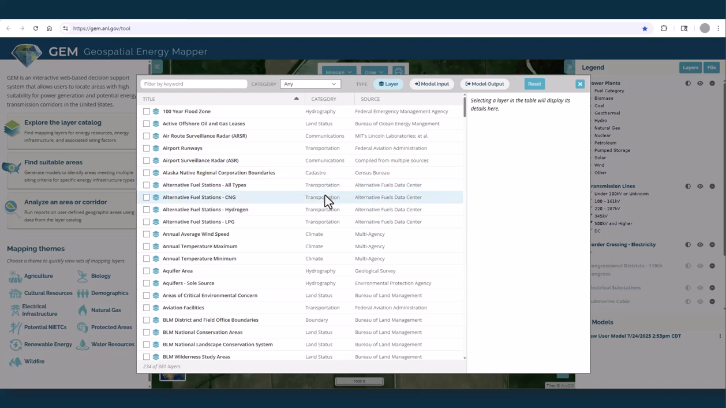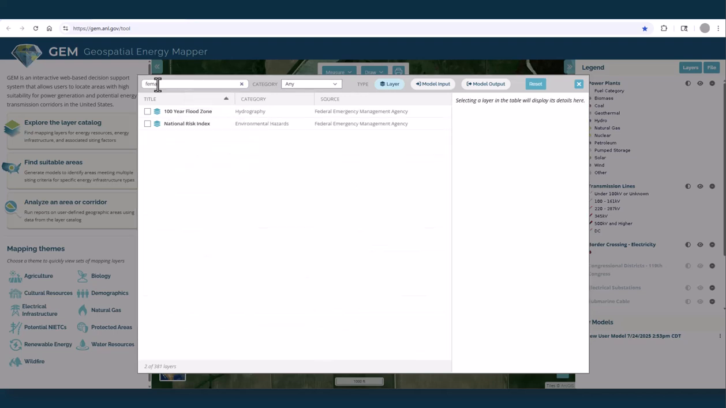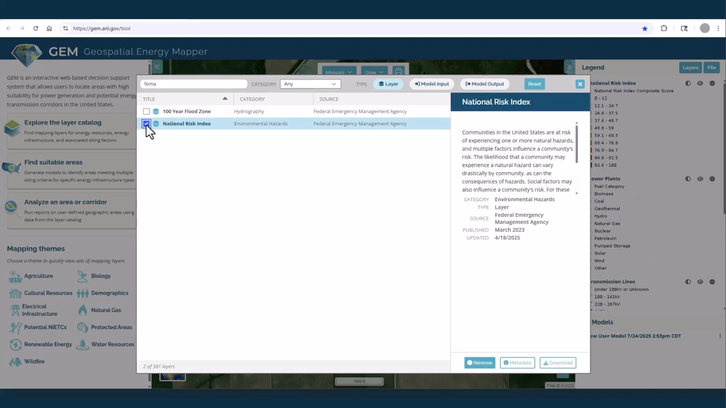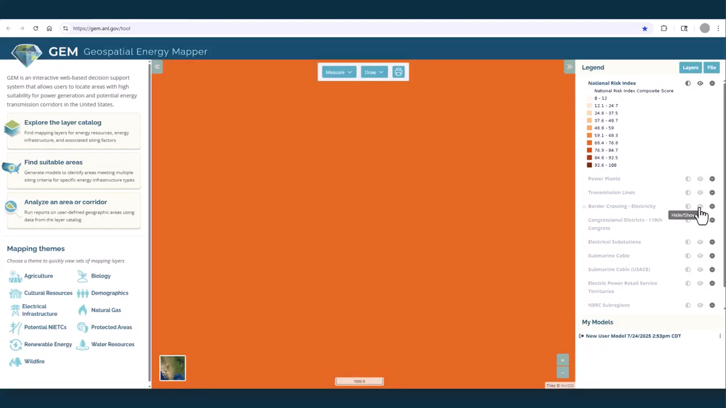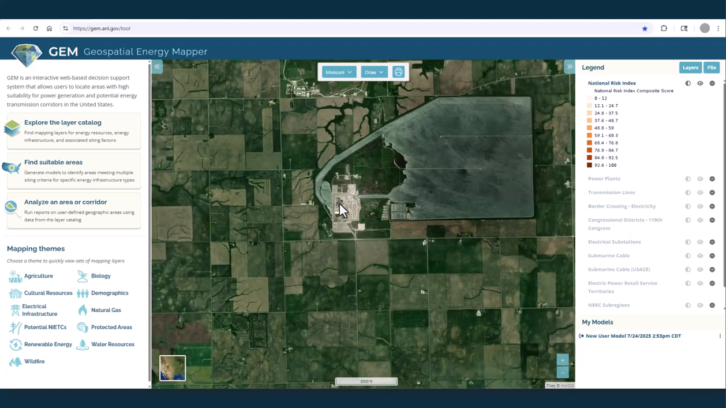And I just wanted to show you a little bit more navigation there and also some of the especially interesting data that we've had recently. This filter by keyword is not only the title of the layer, but it includes data sources and other related keywords. So let's try FEMA. And here we have two layers coming from the Federal Emergency Management Agency. And I'm going to add the National Risk Index. This is a pretty interesting data set, and certainly natural hazards are a consideration for siting infrastructure.